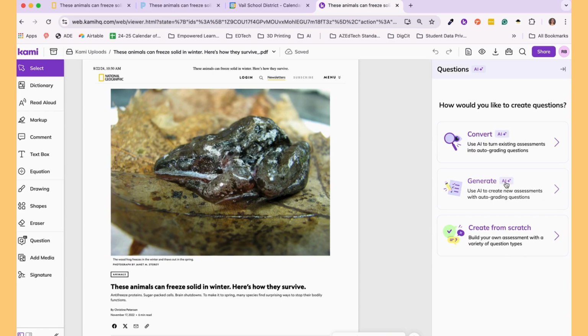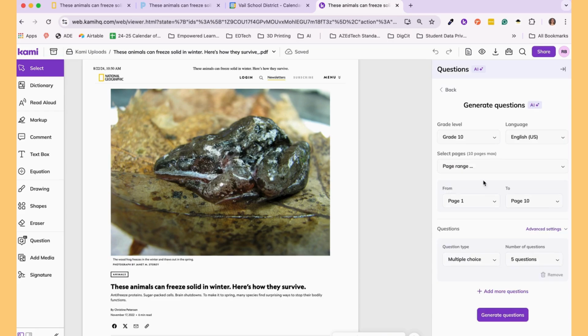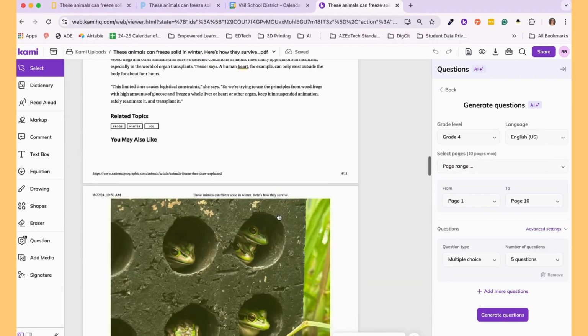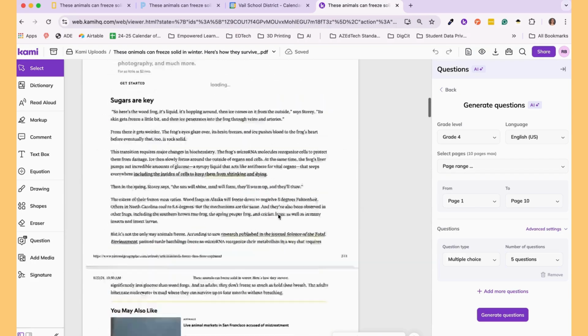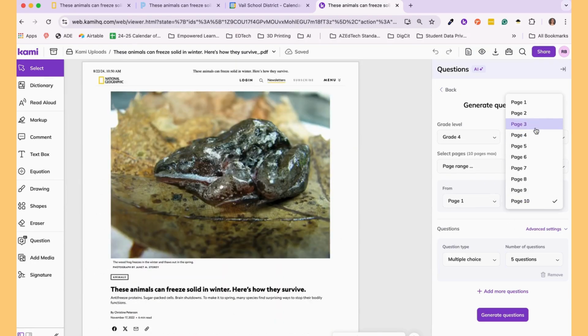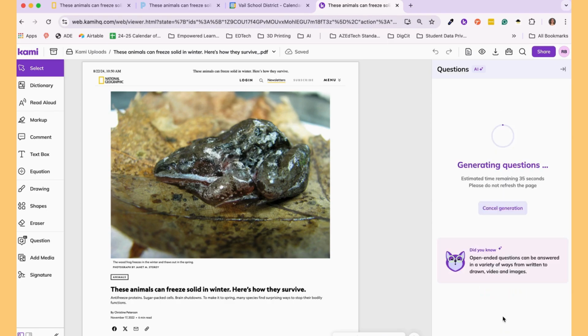So let me show you what generate looks like. When I click on it here, I can choose the grade level, so the rigor of the questions. This will be a 4th grade assignment, and I can also select which pages I want this to apply to. So most of the content is just on the first 4 pages, and then there are pictures. So I'm going to change this to just be pages 1 to 4. And then I can decide how many questions I want, if I want it to be multiple choice. Here's where I can add my custom questions, and I'm going to go ahead and click Generate Questions.